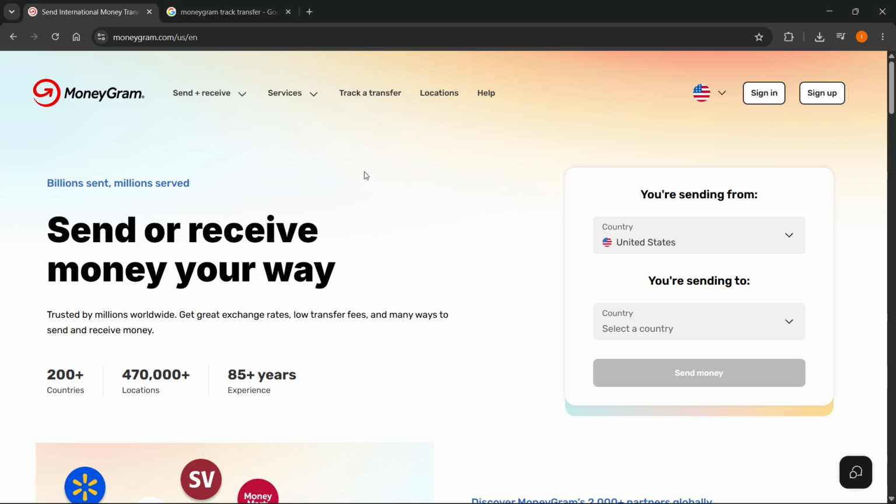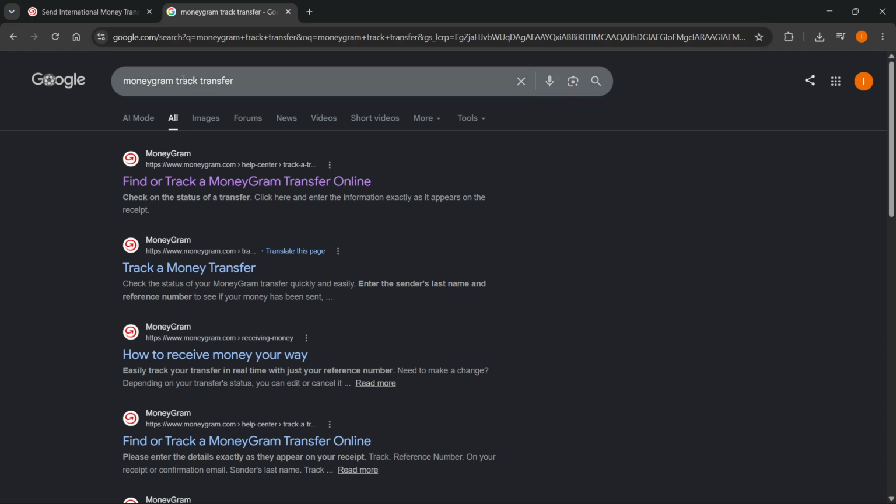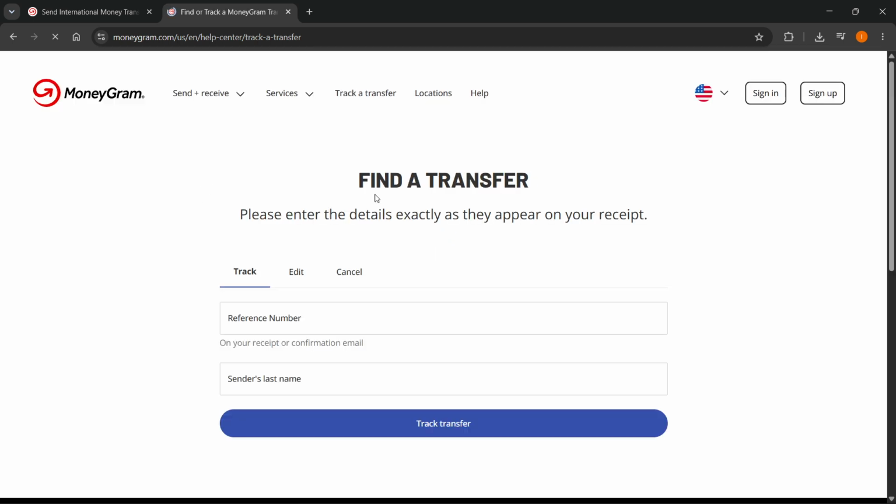So the first thing you have to do, you want to go to either their official website and click on track a transfer up here, or you can just go to Google and type in MoneyGram track transfer, and you can click on this button over here, the first one, which is going to take you to their track a transfer page, okay? So again, you're going to get the exact same page over here. Then you have three options.